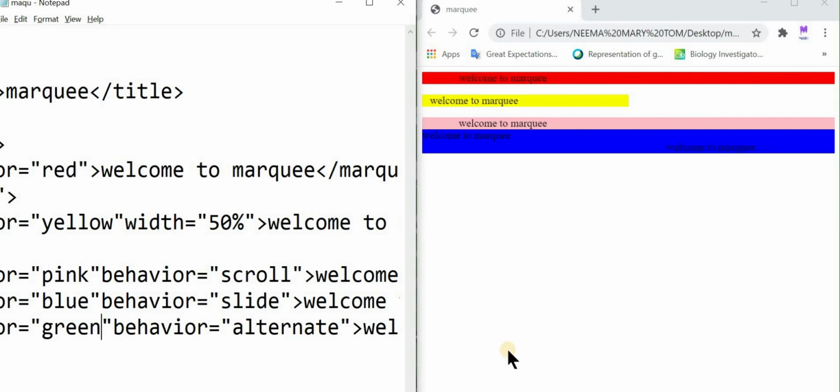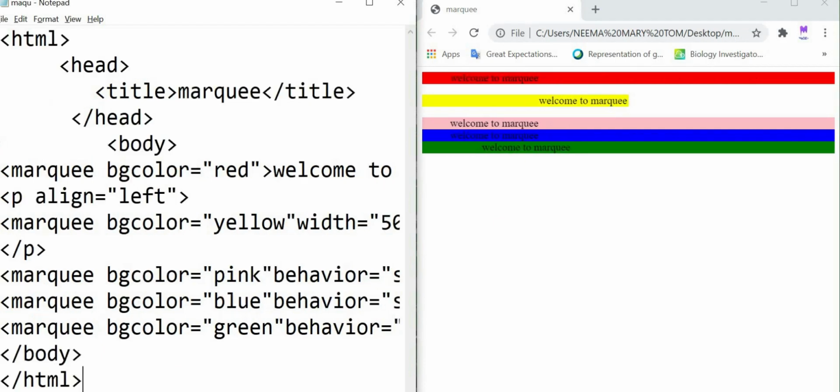Save the file and refresh the browser. Now you can see that we can also change the color of the font. Font color also we can change. As we have changed, we can change the font color.